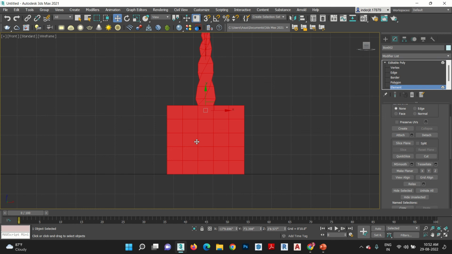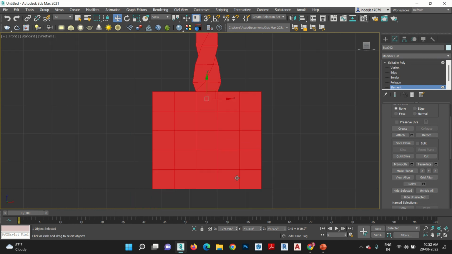Go to front, top, left, wherever you want to cut. Suppose I want to cut it from the center. Now go to your slice plane. This is my slice plane. By default it is horizontal. You have to first rotate it. Here is your rotate icon.